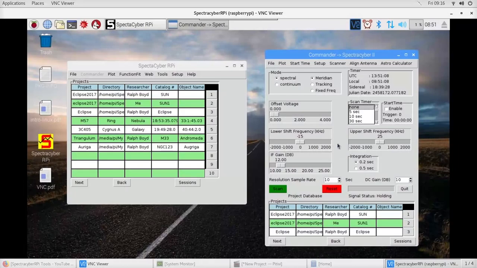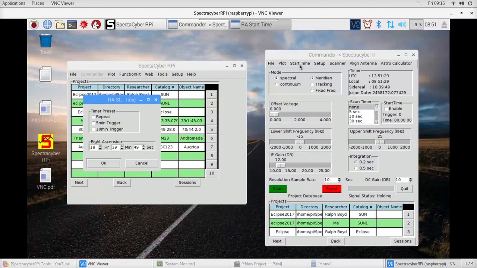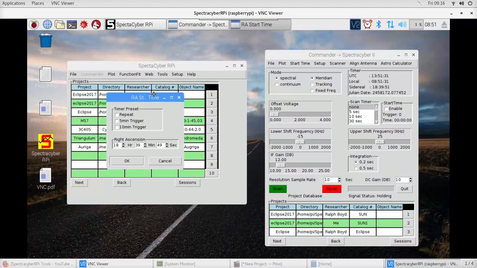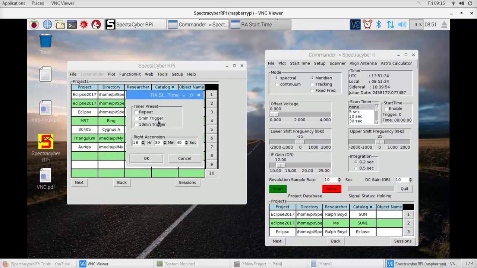Now there's one last timer, a very useful timer. Let's say that you want to start collecting data on an object as it begins to cross your meridian, but it's going to cross at a time when you're not available to be in front of your computer to start this scan manually. You can do it automatically by picking the Start Time menu. And in the Start Time menu, you need to input a right ascension that you want to be on your meridian at the time you're going to collect the data. So this would be the right ascension that we're going to be taking.